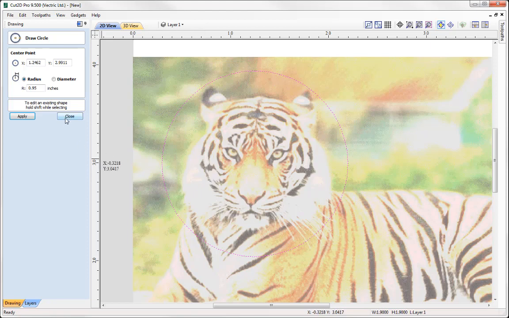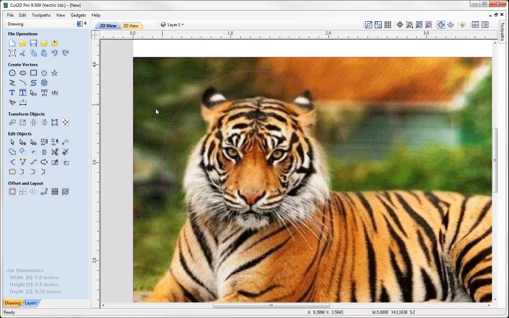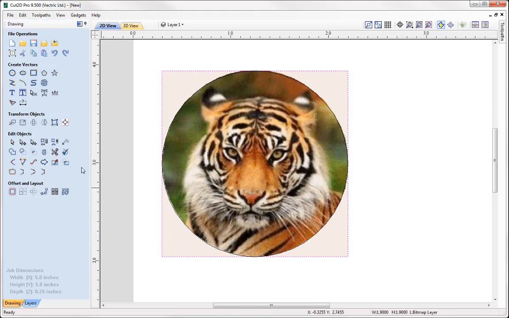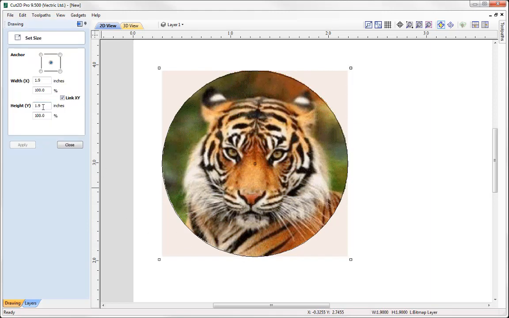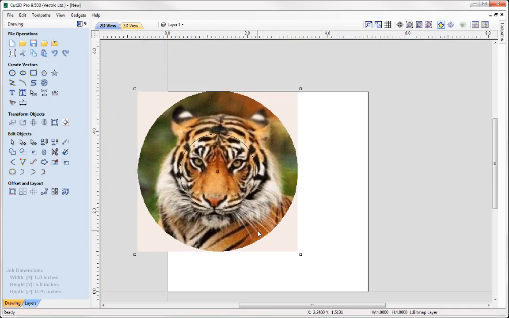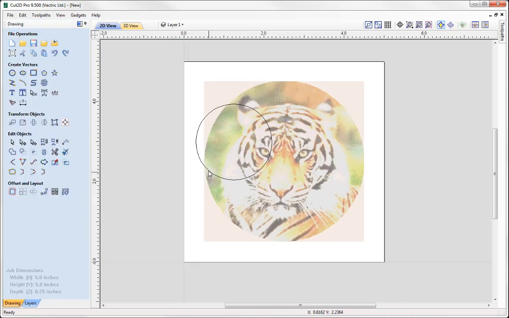Okay, so I'm happy with that. I'm going to close that now and then shift and pick the image, and then use the crop bitmap, which is the new function in the Edit Objects menu, and that will crop the image to the selected vector. Now I want to scale that up, so I'm going to change its size to be 4, and I'm going to center that using the centering tool here, and we have the cropped image of the tiger's head, centrally located, height and width 4.